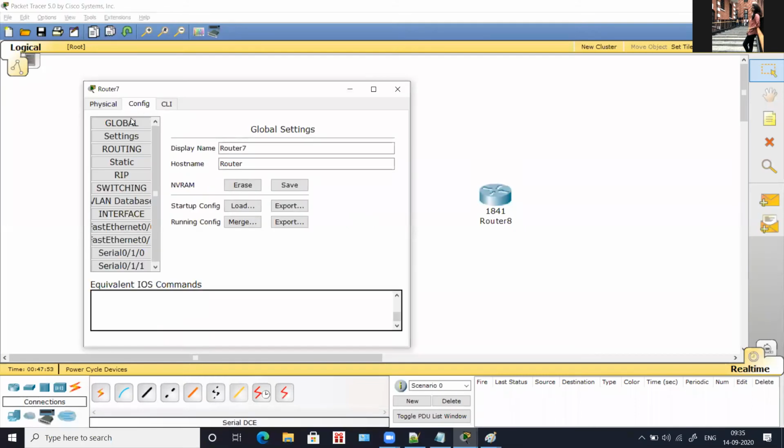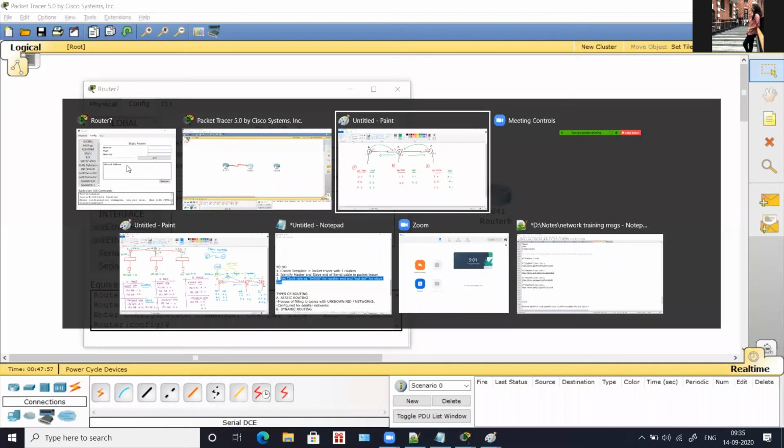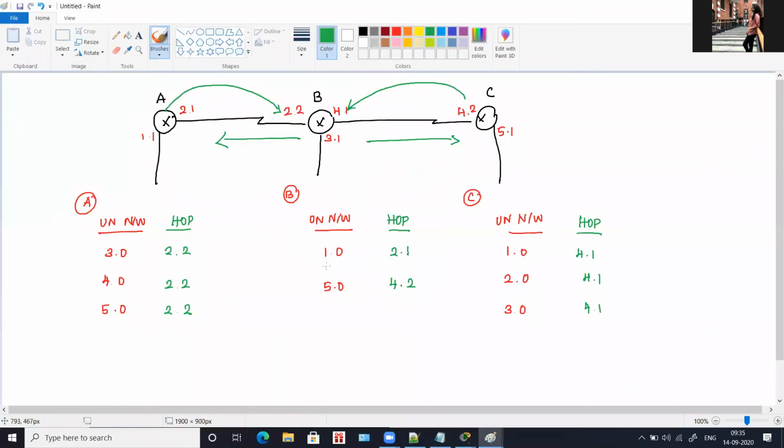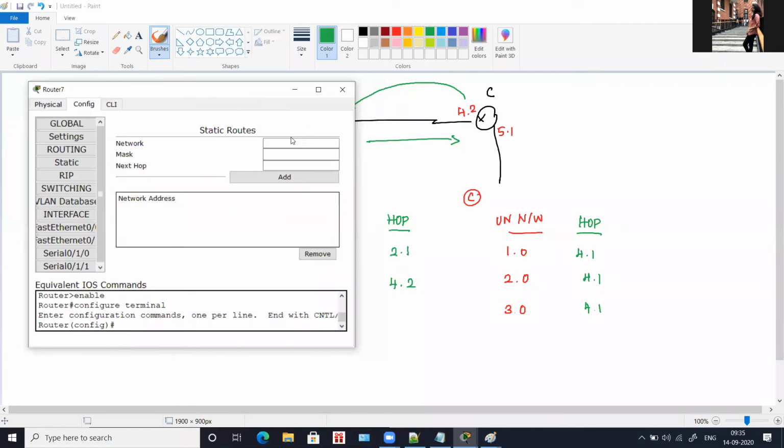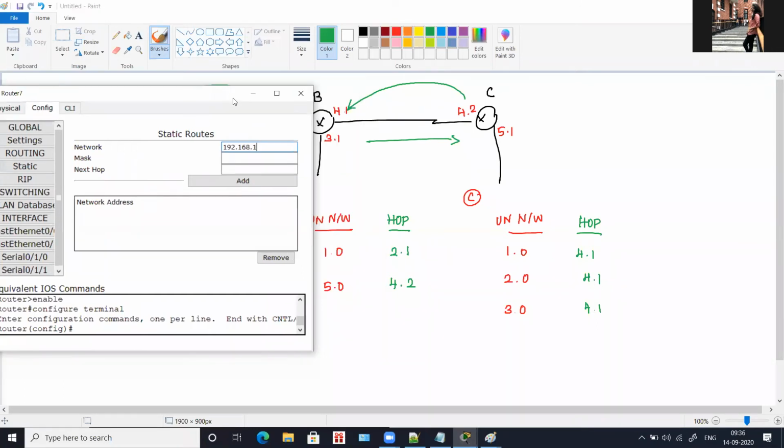For router B, again go to config and go to static. So in static, for router B, you have two unknown networks. So one is 192.168.1.0, and you have 255.255.255.0, and the next hop IP address for 1.0 will be 2.1.